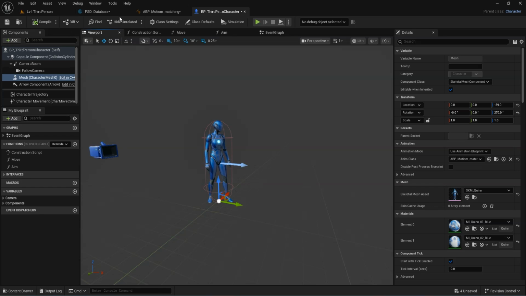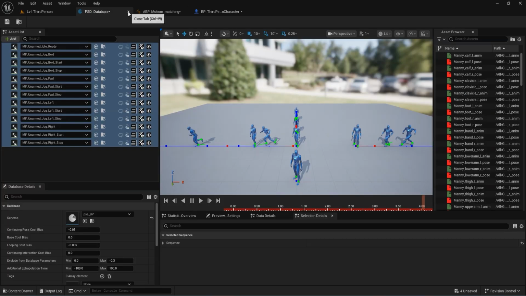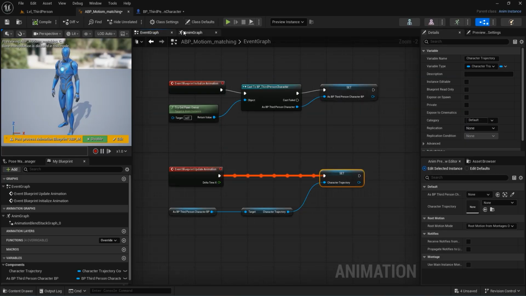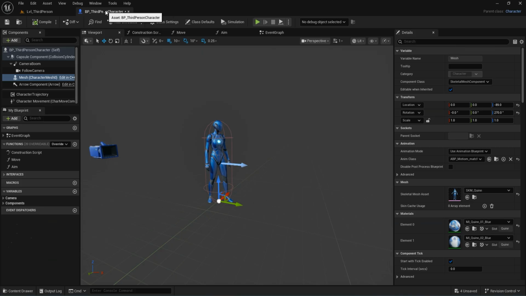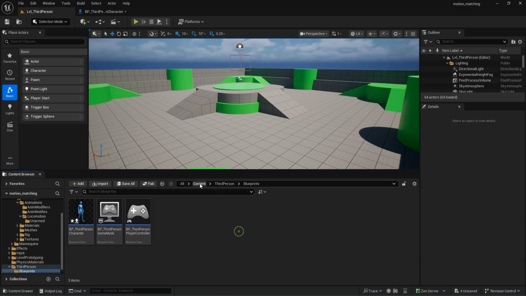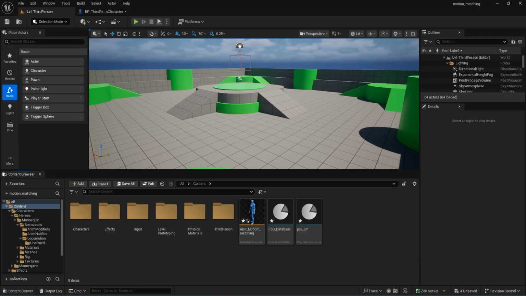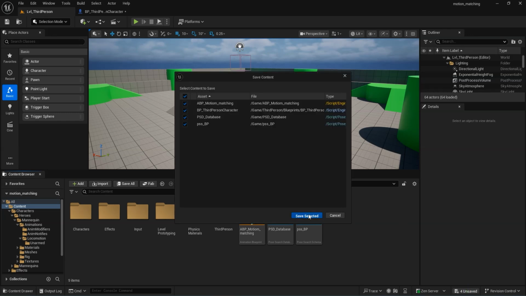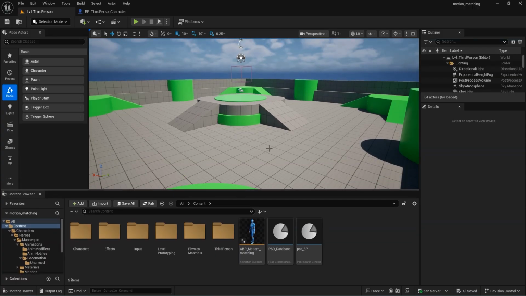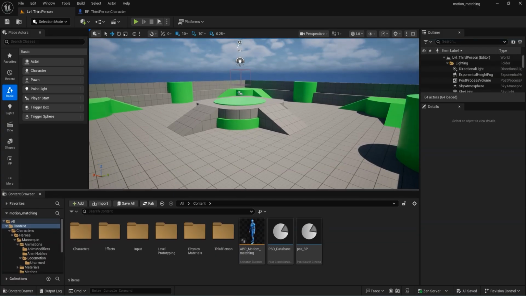Go back to here in the database. No, close it, because here we already did it, so close it. This is the motion matching, and the event graph is already done, close it, and go back in the third person. So here we have changed the character and added the animation class. So we created this here, and we can see it in the content folder. So now everything is ready. So save it all, and I would like to play this, how it's going to work here.